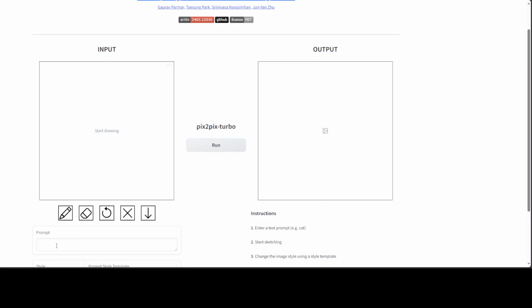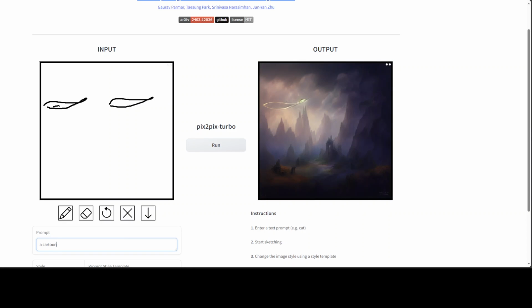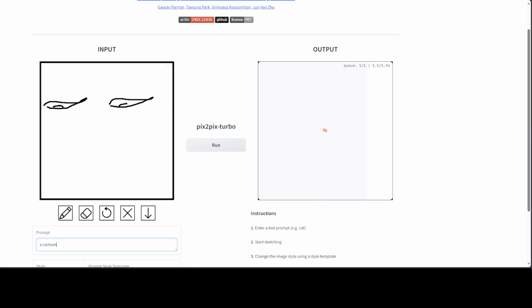So I will just say a cartoon, and then let me start sketching here and look at the magic. I'm sketching. I just created an eye. Keep an eye on the right hand side and it will start drawing. Let me draw one more eye, and it will keep changing the image as I draw.